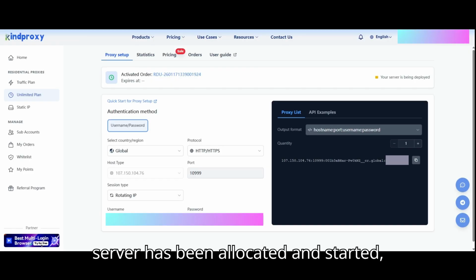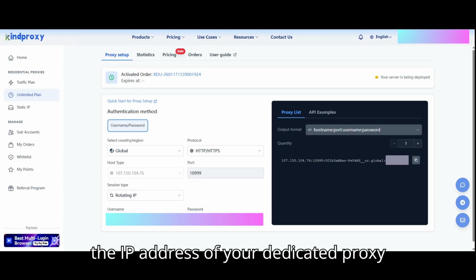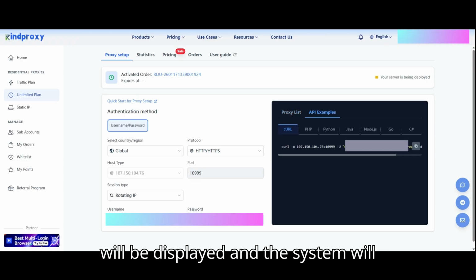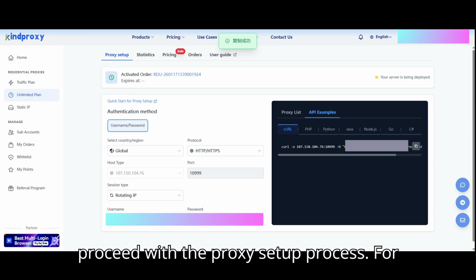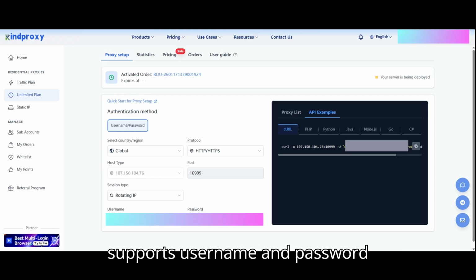Once the server has been allocated and started, the IP address of your dedicated proxy will be displayed, and the system will proceed with the proxy setup process. For security, the unlimited plan only supports username and password authentication.